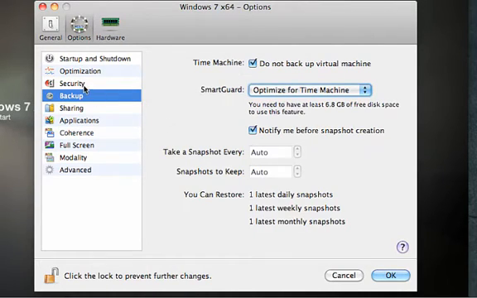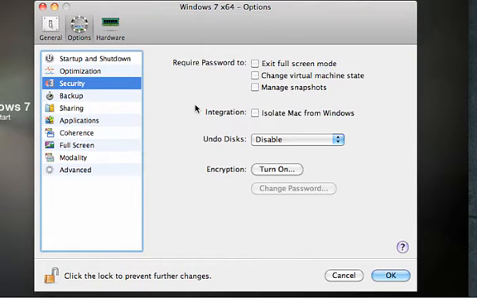And then finally, under security, just one more thing to point out is I now have control over if people can go into the virtual machine and exit full screen mode, change virtual machine state, change snapshots. So it gives me the ability to lock this virtual machine down, along with, by the way, as I mentioned at the very beginning of the screencast, turning on encryption.